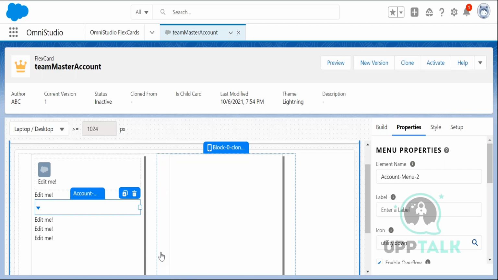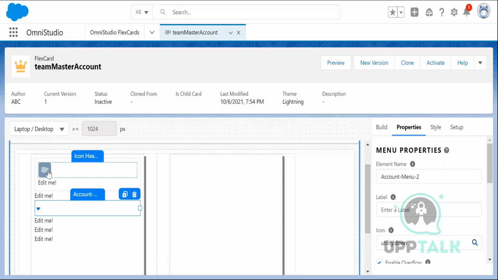Okay, so we have created a blueprint of a card. Tomorrow we will add the data and then do the styling of the card. So then we will populate the icon and the data on this card, and we do the style tomorrow.